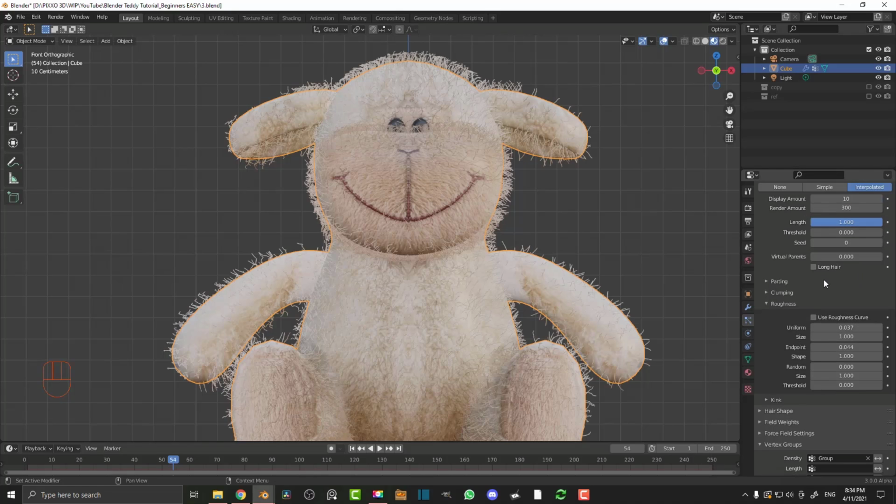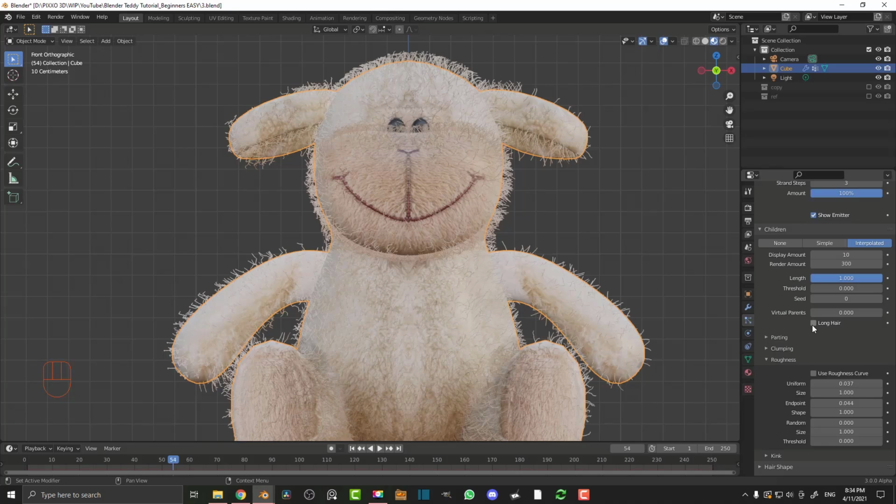And then we're going to go up, and I don't really know what this fully does, but if you click on long hair, it does a little bit of a better job.